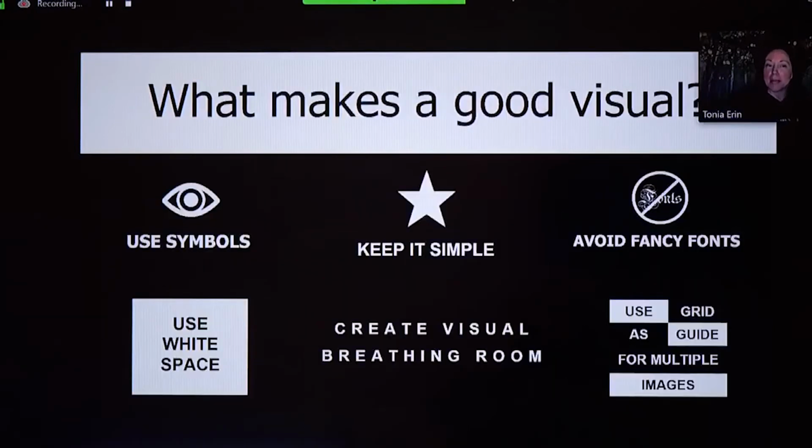Here's some things to keep in mind when you're creating a visual. Use symbols, less words, more visuals. Our brains actually process visuals much faster than we do words. So the more visuals that you can have, the better. But don't spread it all over your page. I'm sure you've seen these pages where you just have everything all over the place and it's hard to read. You don't understand what the message is. So keep it simple and don't use fancy fonts. Friends don't let friends use word art.